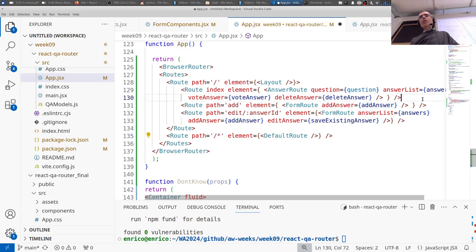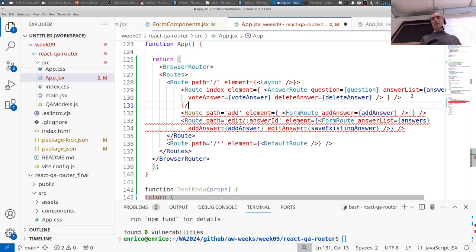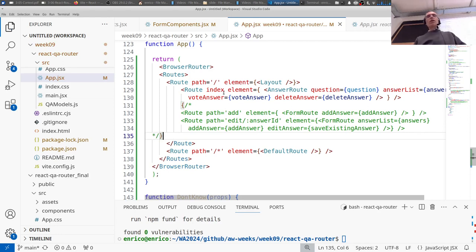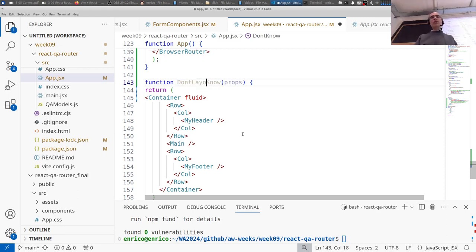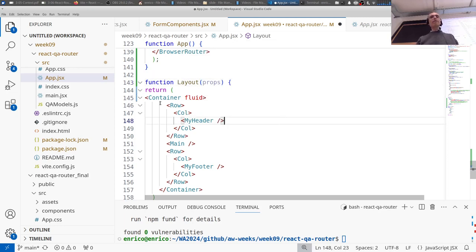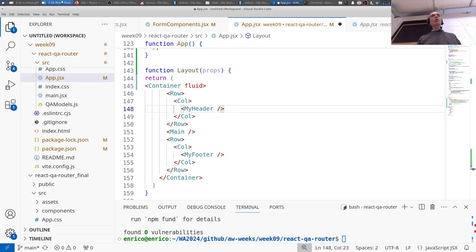So let's start to implement the first one, okay? I'm commenting the rest, not deleting them, because otherwise it gets a bit messy, okay? So I need a layout. What's the layout? Well, actually, the layout was this stuff that I didn't know, okay? Actually, that's a structure, right? So, layout, okay? And what do I put in the layout? Remember the slides.